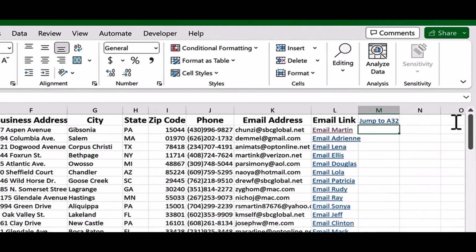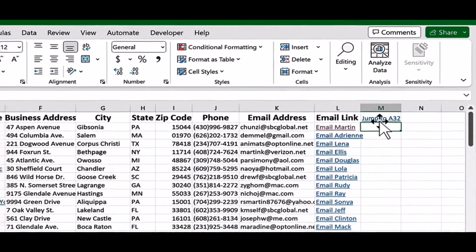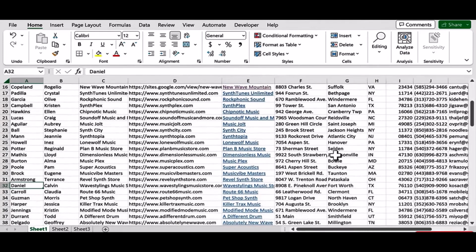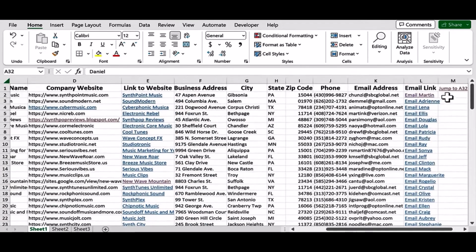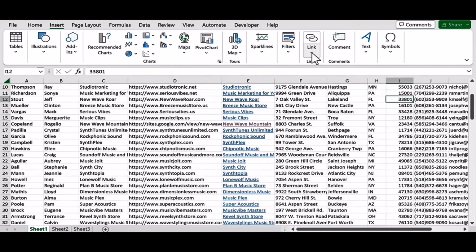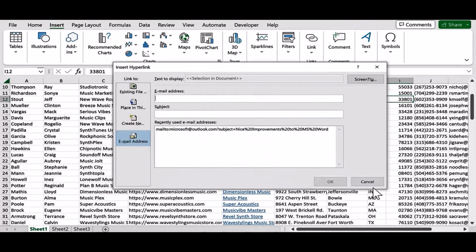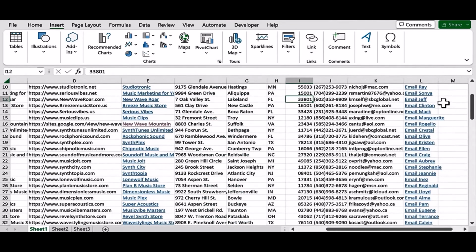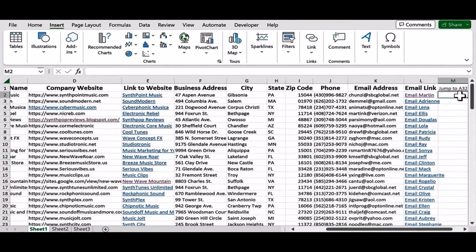Tap enter on the keyboard, and I've got a nice link there. Let's see if it works. Click on it, and immediately it takes me to cell A32. And I could have chosen any cell reference in this entire spreadsheet. Now, some of you know that you can do a similar thing if you select a cell and go to Insert, Link, Insert Link. So that gives you similar capability, but in some cases you may want to simply create that hyperlink using a formula.